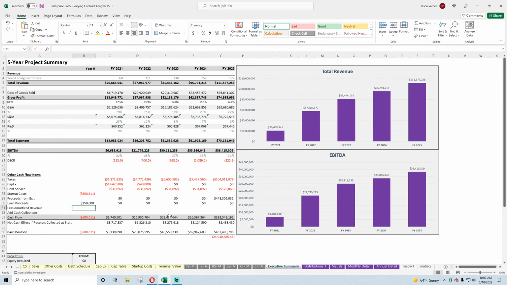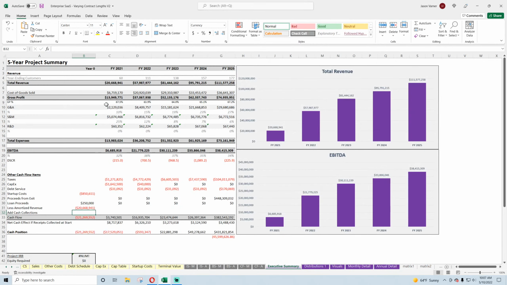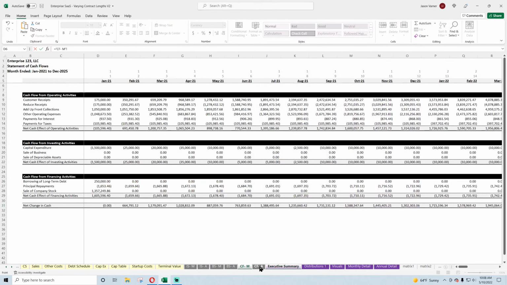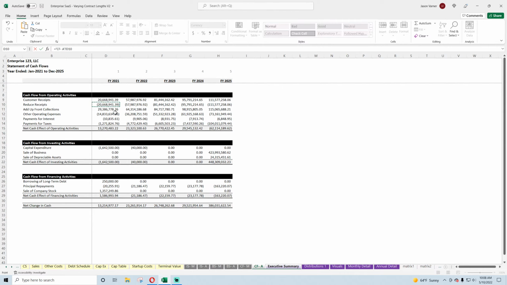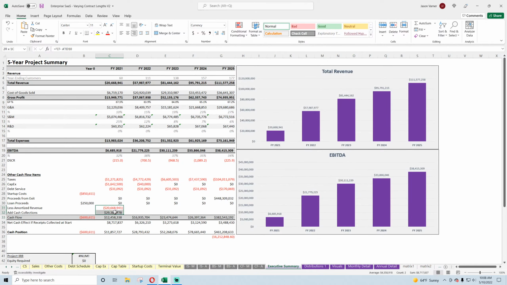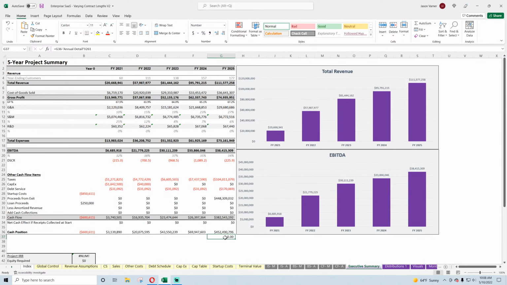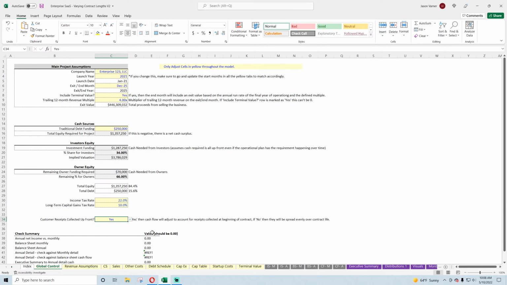So here we can go, I think, right to the cash flow. Oh, on here, reduce receipts, add upfront collections. There we go. So there's our zero check. And then if we hit no on this and we don't collect cash up front, we still match. No effect here. Okay, good. So that's great.